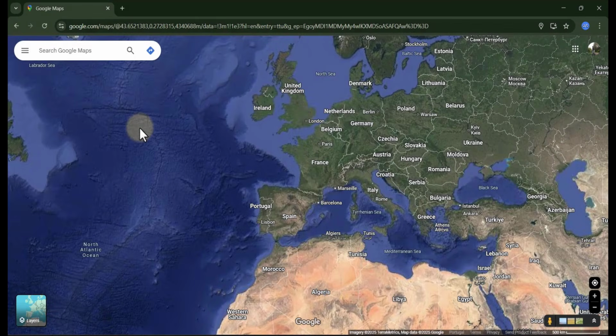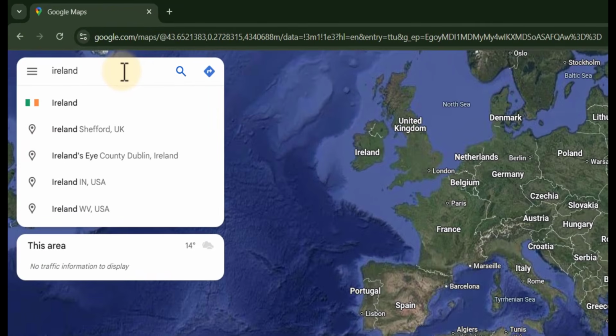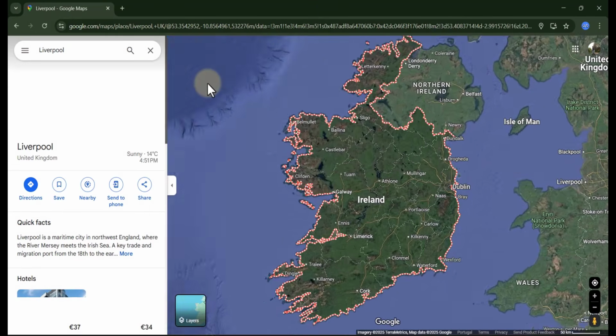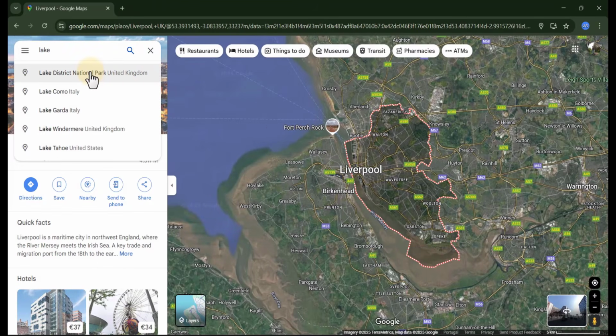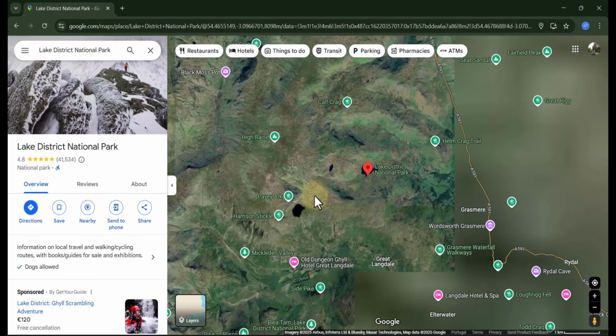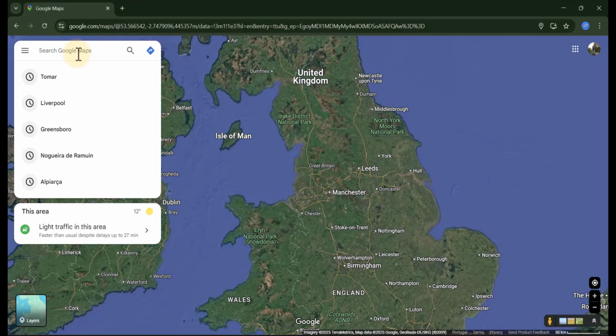To find a specific location in Google Maps, we can use the search bar. Here, we can search for any place listed in Google Maps, such as a country, island, a city or a town, in this case Liverpool, a national park, the Lake District for example, or other locations like landmarks, streets, or even businesses. When we enter a search term, Google Maps provides suggestions based on the category of the place.